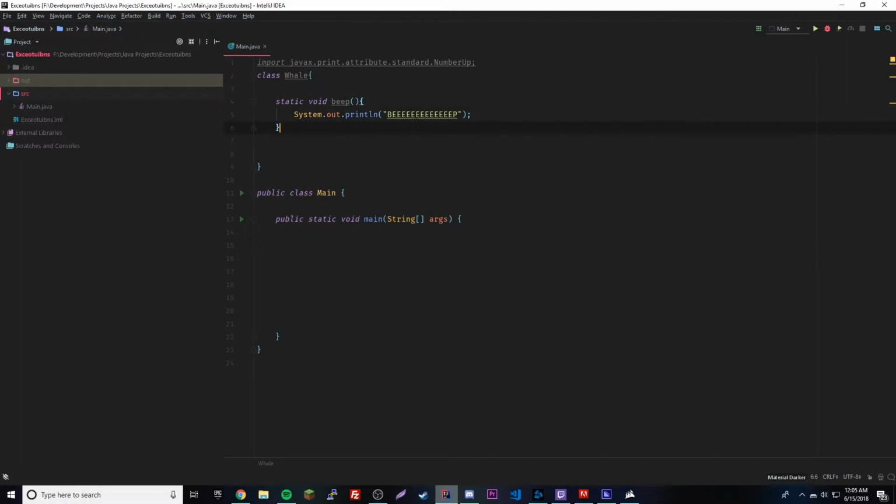So, let's say that we can run this just fine, right? Let's go ahead and do that. We'll call Whale.beep, and that's how you do that with a static method, of course. That should work perfectly, and it should print out beep.